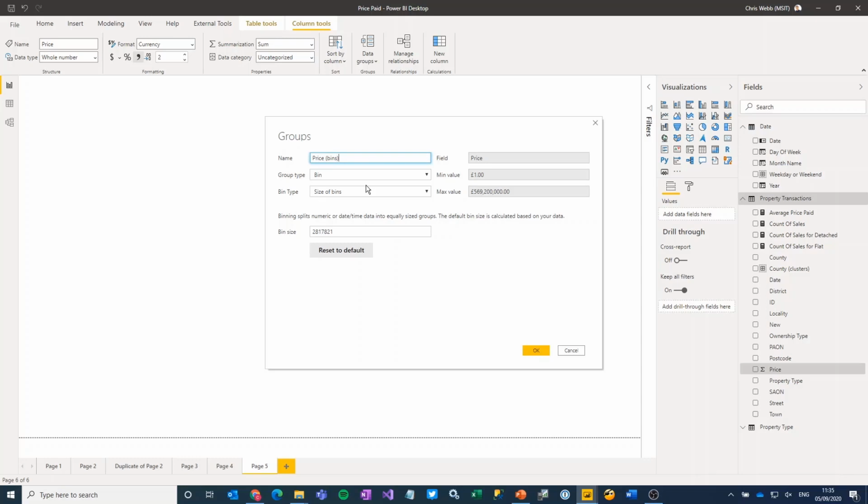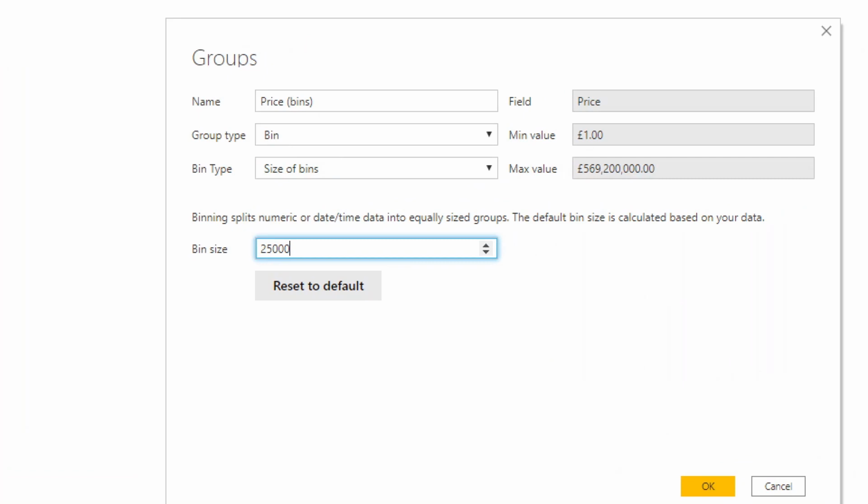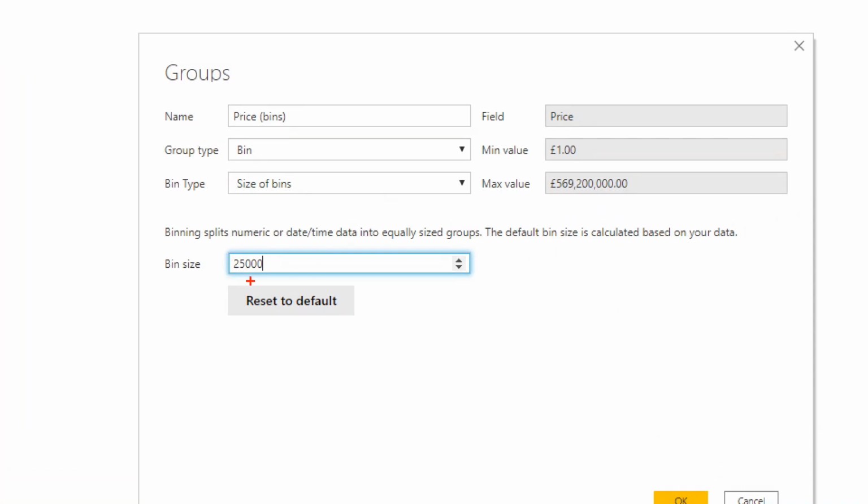It can do this automatically, and I can create bins based on size or number. What I'm going to do is create a bin type based on size, and rather than use the bin size here, I'm going to say I want a bin size of £25,000. So every single property transaction will be put into a bin. The first bin will be £0 to £25,000. Next one will be £25,000 to £50,000, and so on.